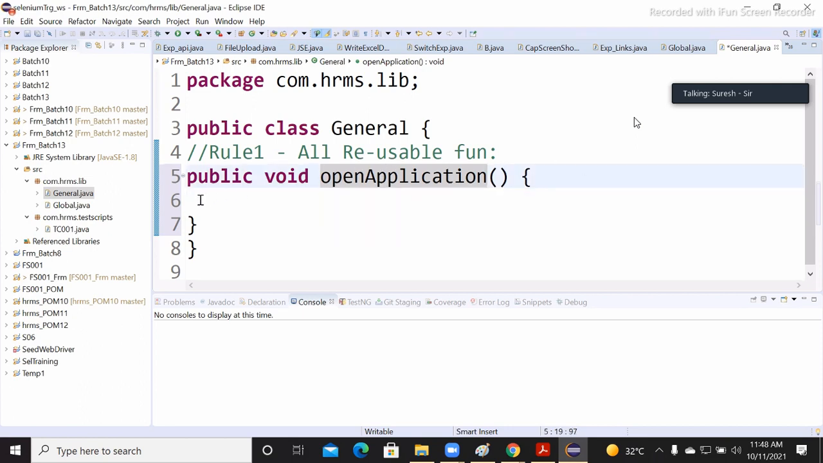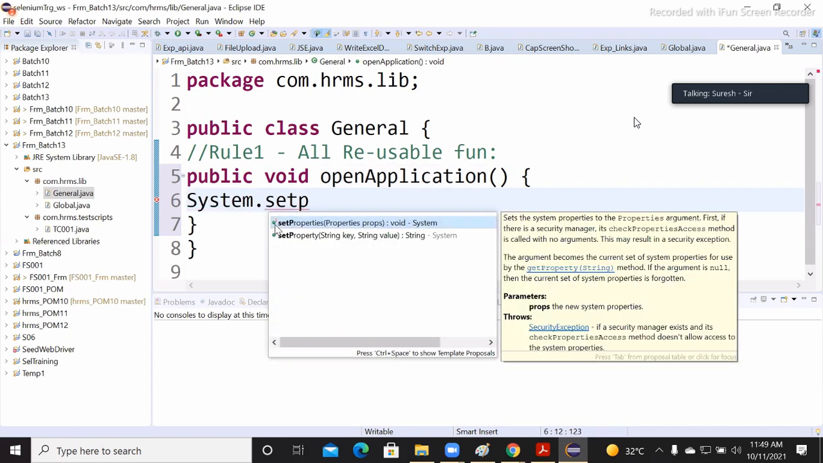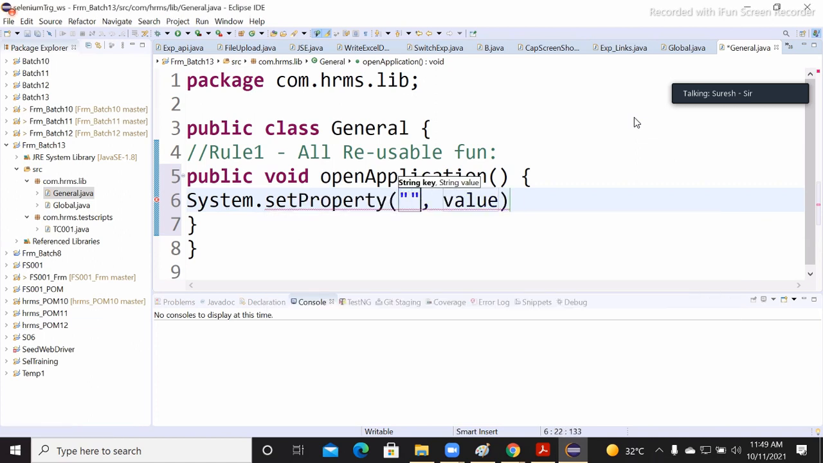Open application means what are the steps we have to perform? First is launch browser. After that, enter URL. To launch the browser, see the step. What is the step we have to write? System dot set property, mentioning webdriver dot gecko dot driver. So we are following the same concept, not a new thing.